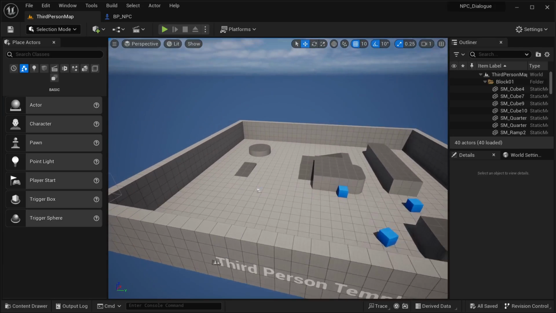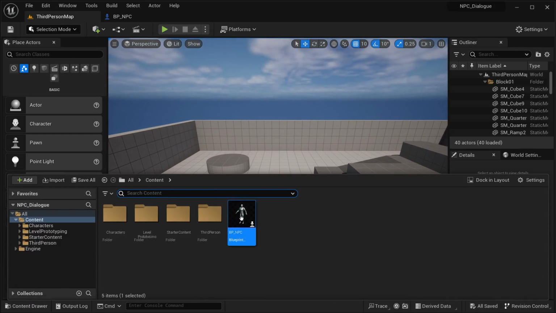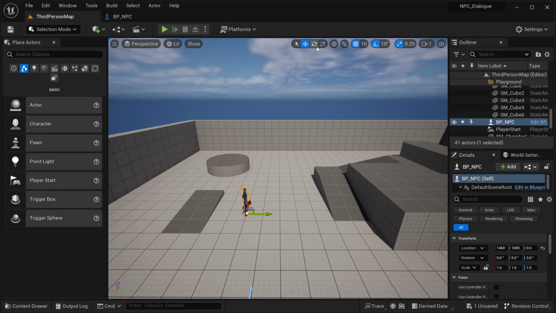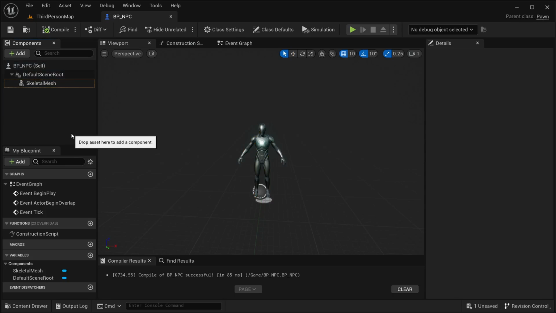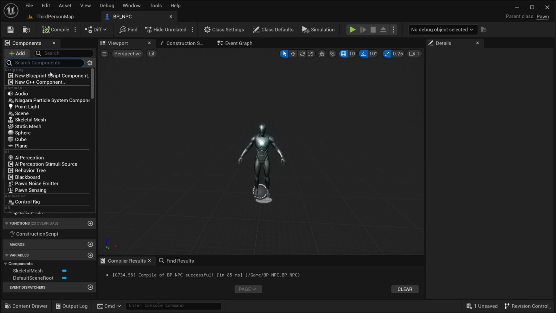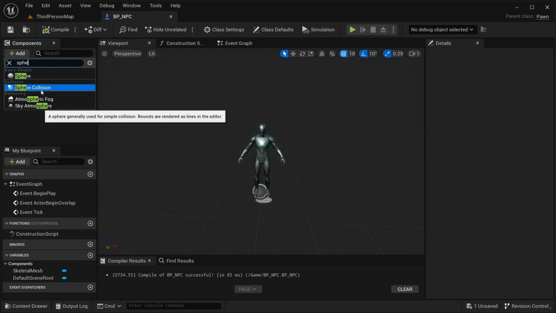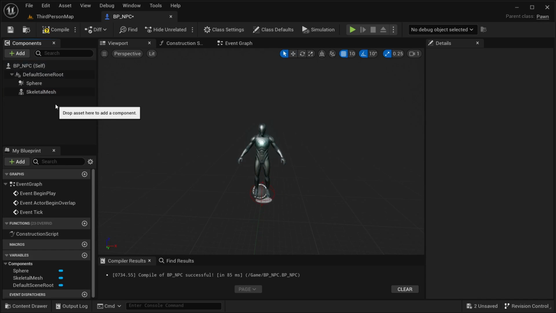I can already drag this and place in our world. So let's just go ahead and place it over here. Let's just rotate a little bit like so. And the first thing that I'm going to be doing here in our NPC is to add a sphere collision. So this is to detect when the player is close enough to have to interact with the NPC itself.